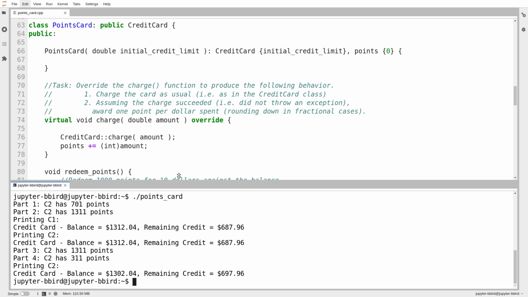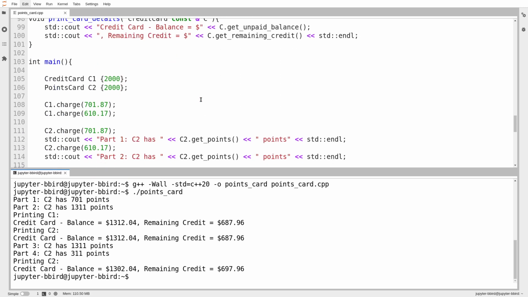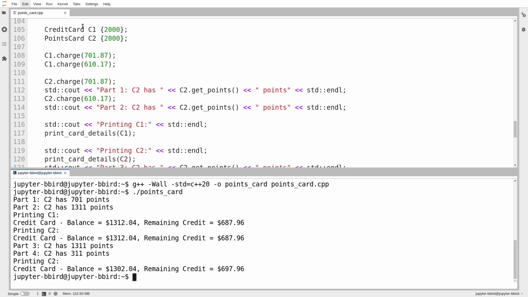Okay, so I'm going to scroll down to main so we can see what main is trying to do at each step. So I create two cards. One is a points card, one isn't. And then I charge both cards the same thing. So I put these two charges on C1. I put the same two charges on C2, and I check between charges. When I charge 701.87 to C2, it only ends up with 701 points, which is the correct behavior. And then I charge $610, and I end up with 1,311 points, which also looks good.